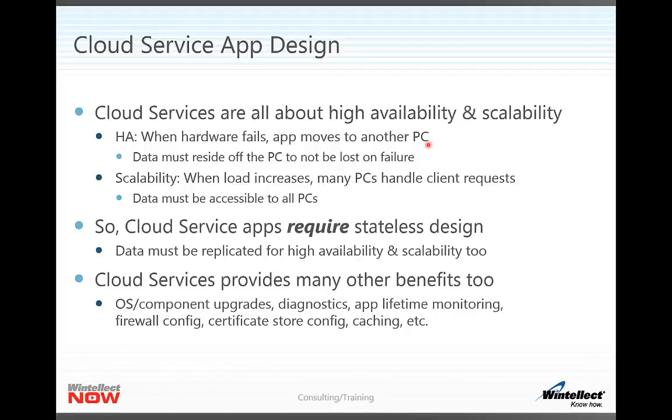So the philosophy of Windows Azure is that you have to build your application to be stateless. You have to take your data, your state, and you have to get that off of the PC. So in case the PC fails for some reason, the data or the state is recoverable in some way.